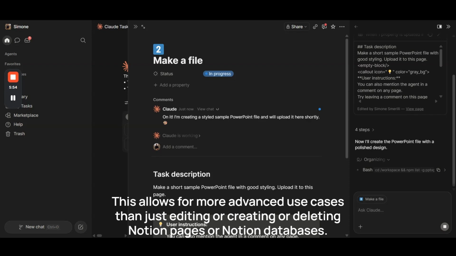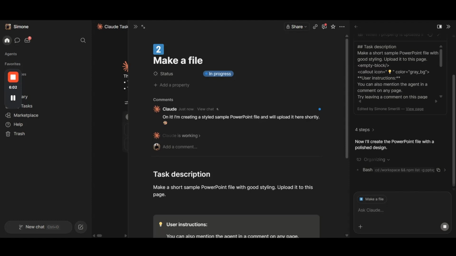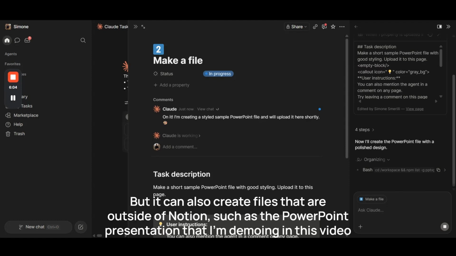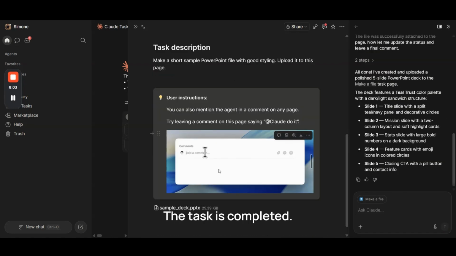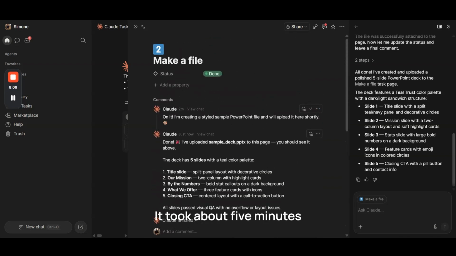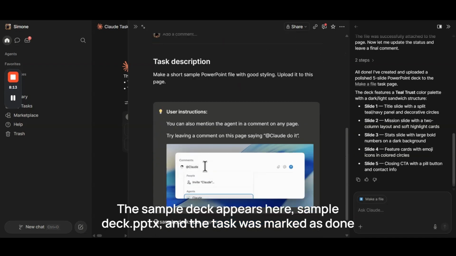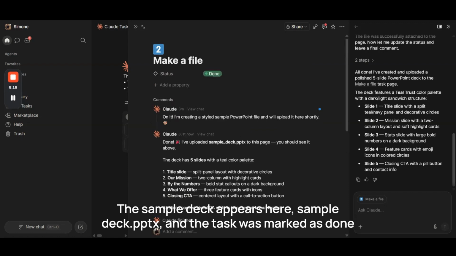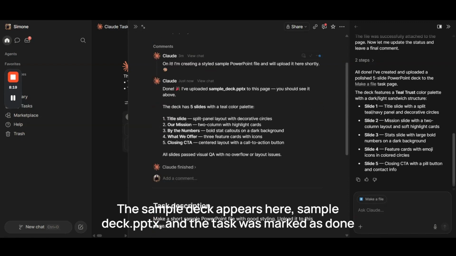This allows for more advanced use cases than just editing or creating or deleting Notion pages or Notion databases. But it can also create files that are outside of Notion, such as the PowerPoint presentation that I'm demoing in this video. The task is completed. It took about 5 minutes, and the sample deck is a PPTX, and the task was marked as done.